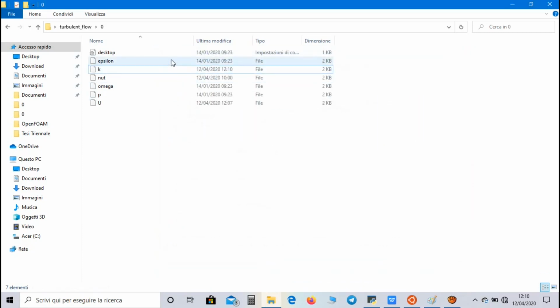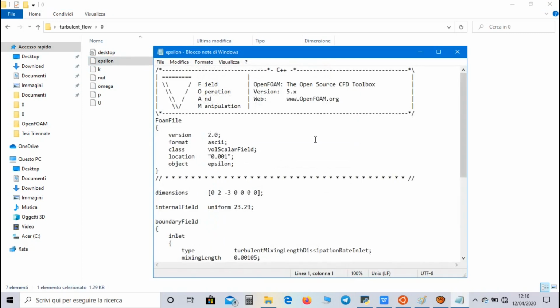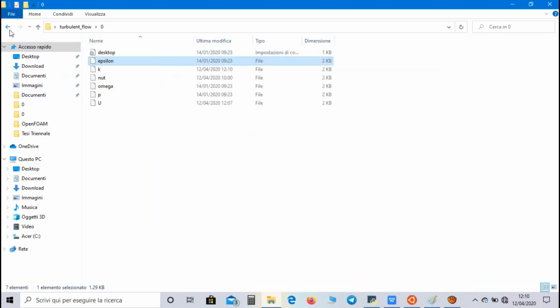And you have to set a boundary condition for the epsilon file, which represents the dissipation energy of the case, and they are the same as the omega file, except for the wall function that is called epsilonWallFunction. So you have to set this file only if you are using a model based on the epsilon property like k epsilon or realizable k epsilon.